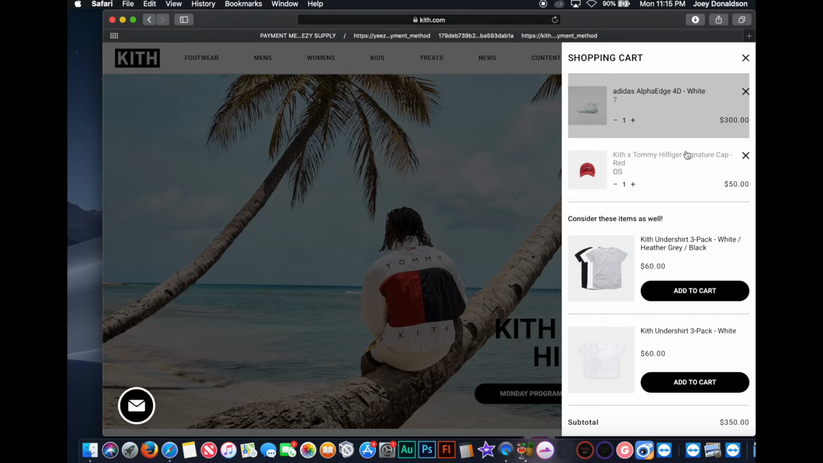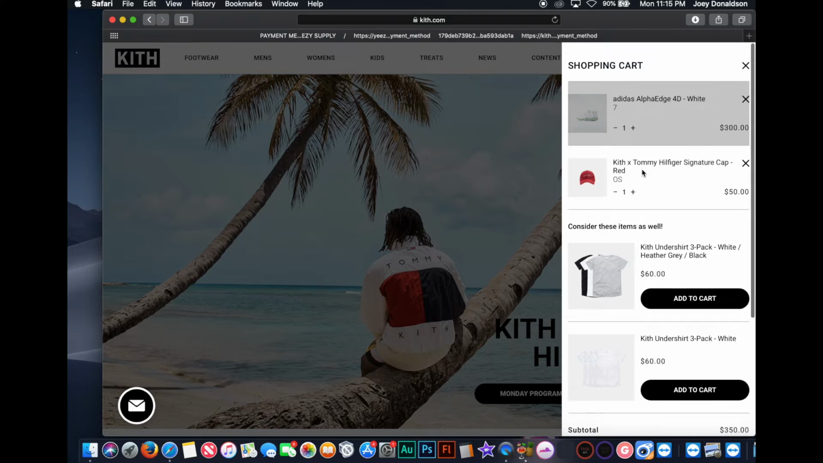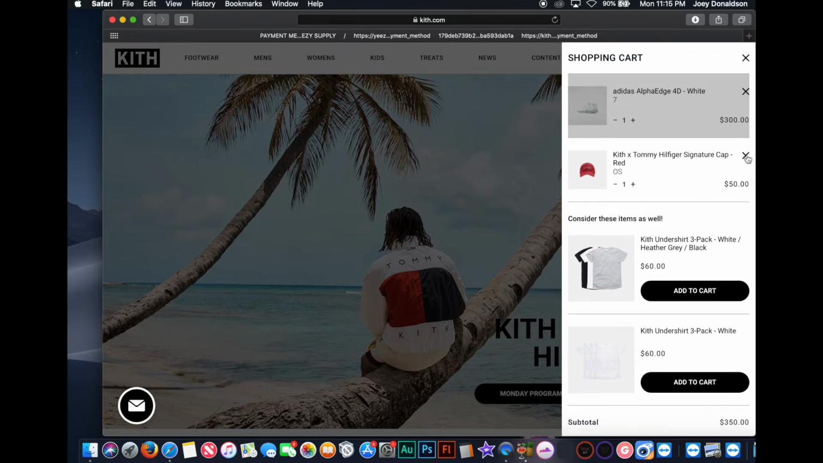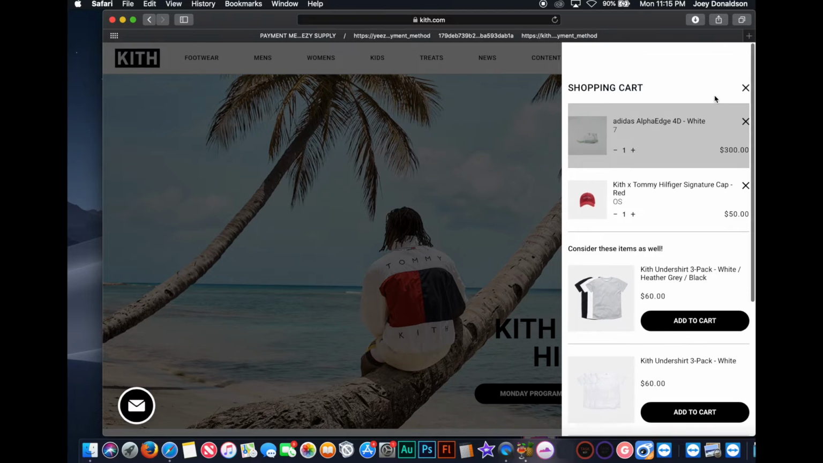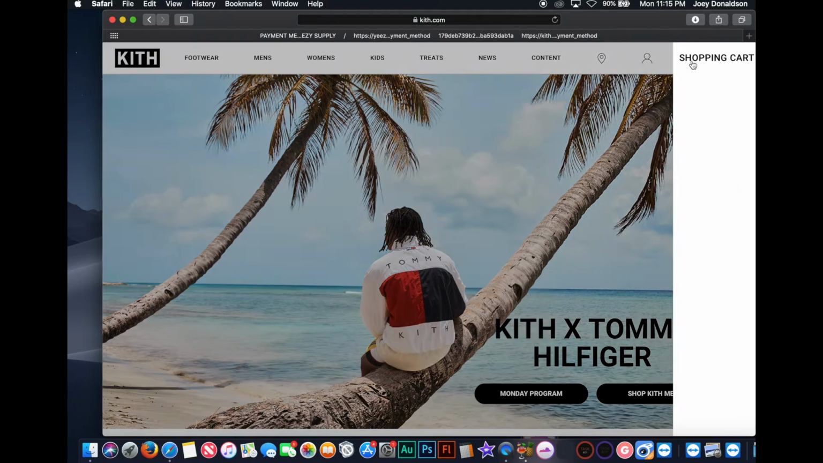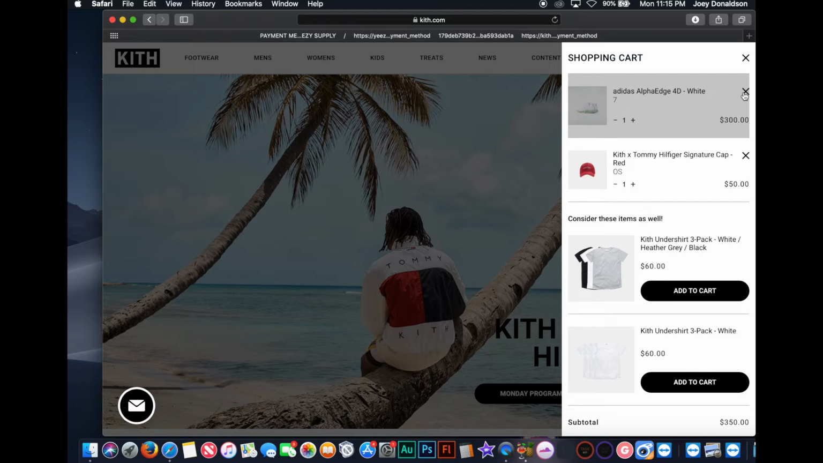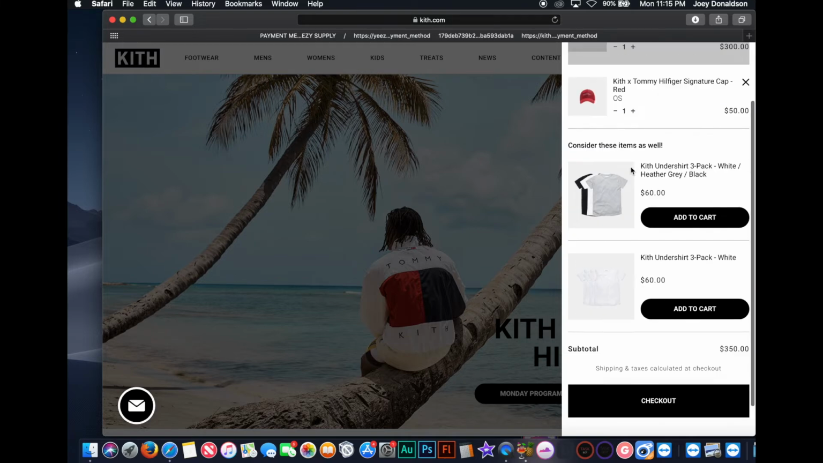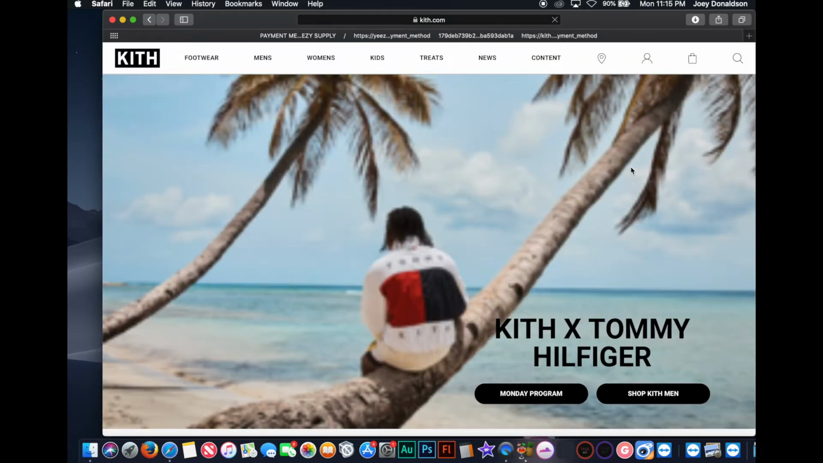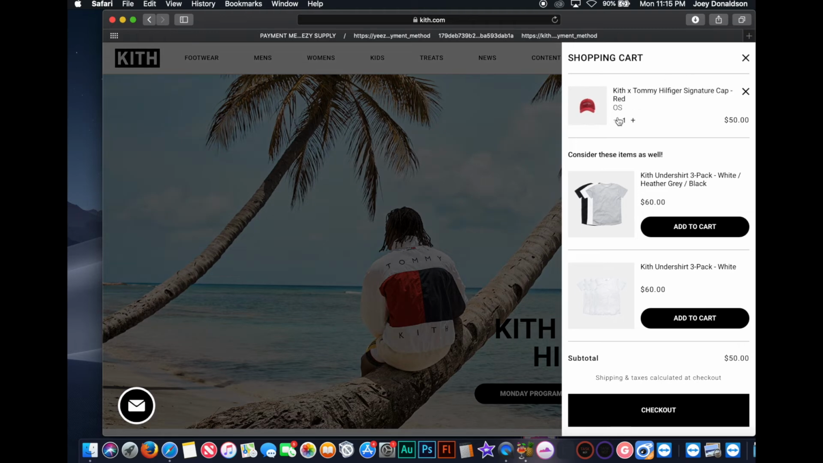Is this going to load? Come on. All right, let me refresh this. This is so annoying. Come on. Wow. Well, if the site is acting like this, I'm afraid the bots may have beat you. But come on. I'm not sure if this is just my connection.